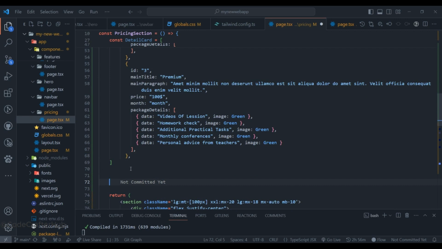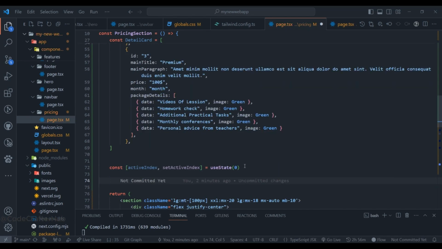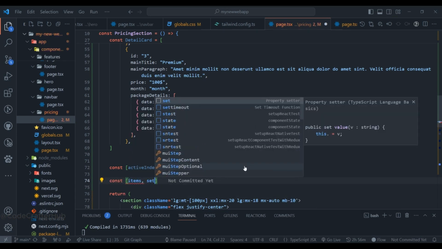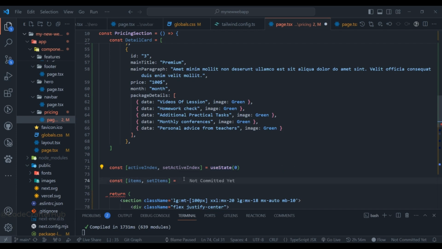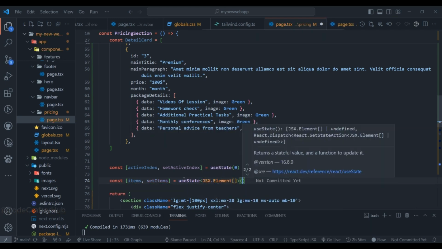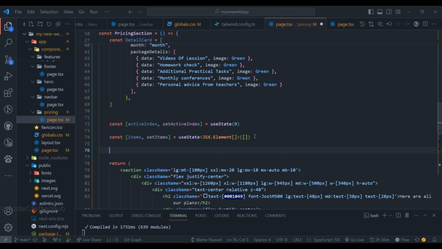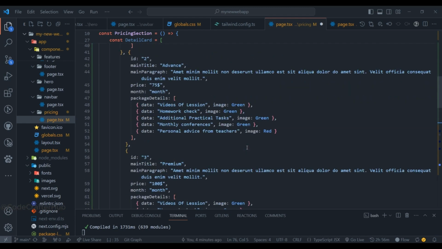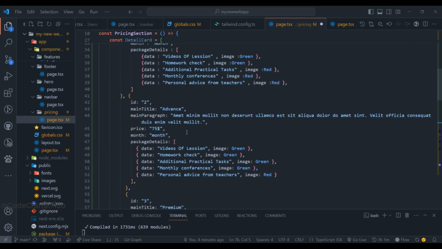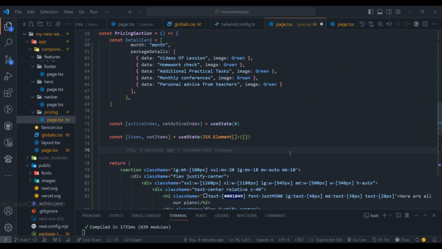Now I need another useState for set the active index. And another useState for set the item. For this useState, I am going to pass JSX element. Now I am going to create useEffect and I am going to map this all detail card to this set item.